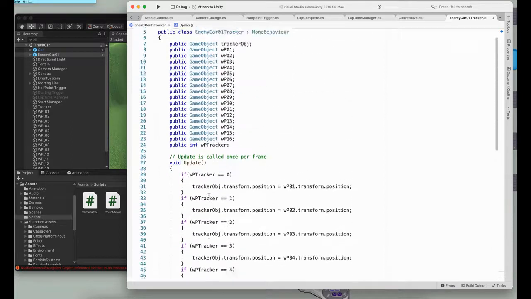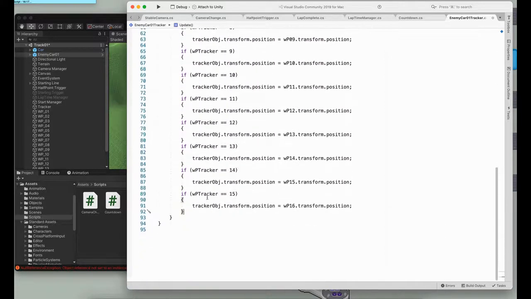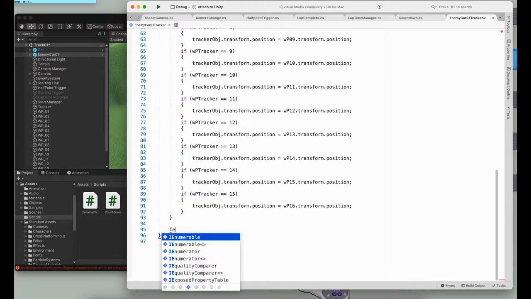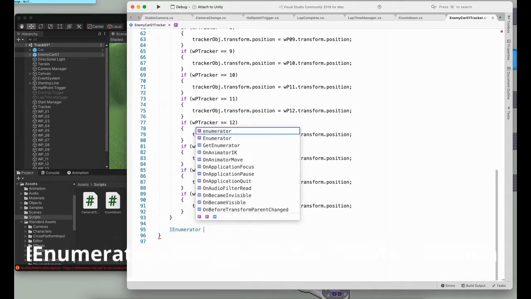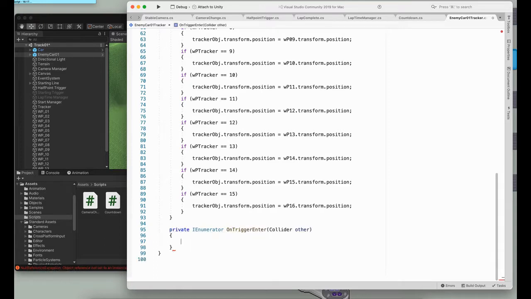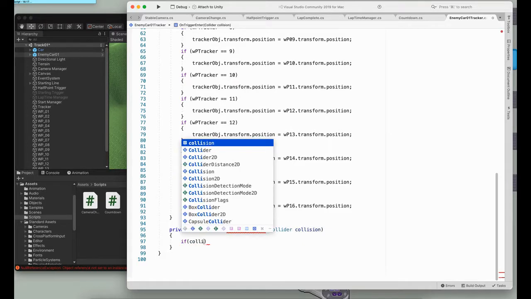So here's our update. Let me just do it outside of the update here. So IEnumerator, and the name of this, well, it's going to be an on-trigger event. So OnTriggerEnter, Collider, and it says other. I'm going to just call it collision. I can't remember last year if we went with collision or other or whatever, but that's what I'm going to go with.